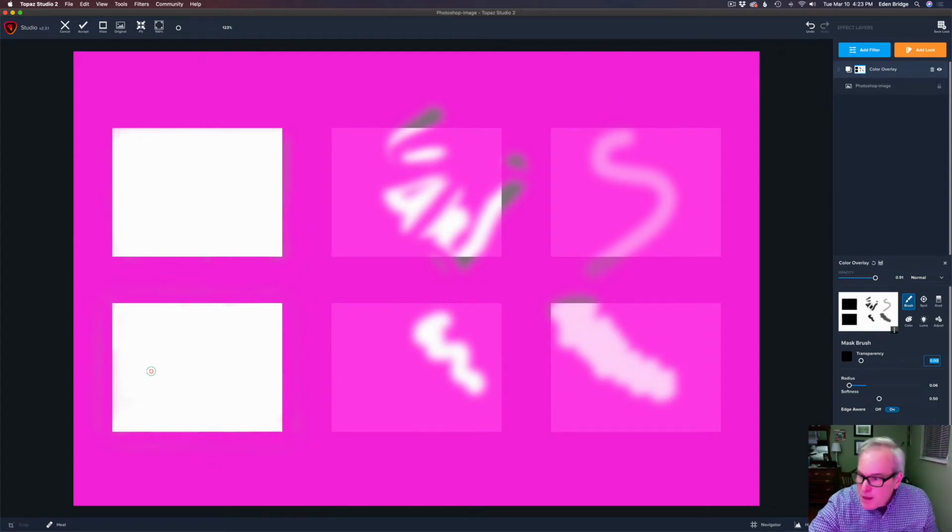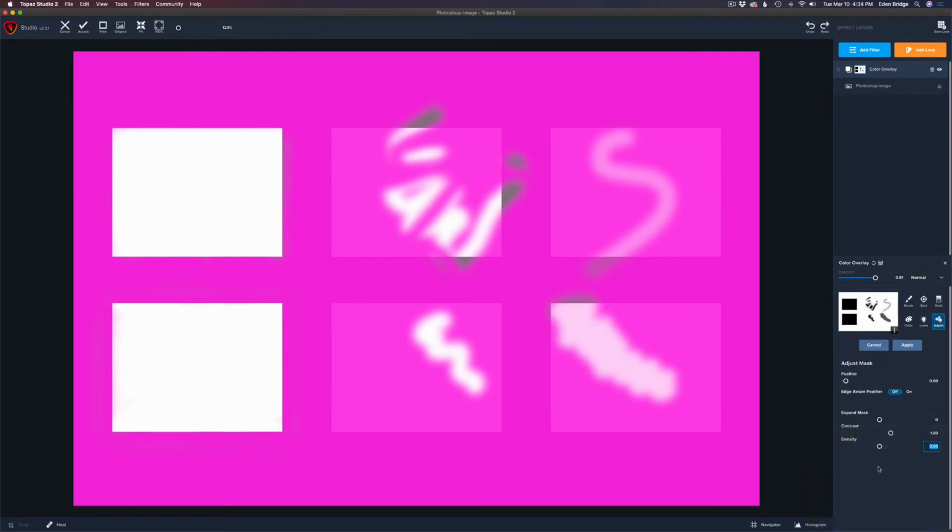I think it's okay. Next, we're going to go and look at the adjustment tool, which is right here. So let's click on the adjustment tool. Let's tackle these adjustments one at a time.